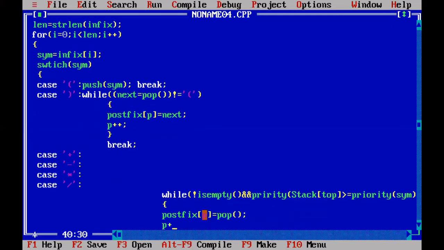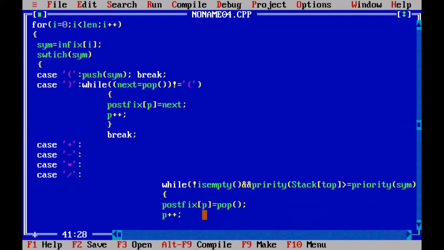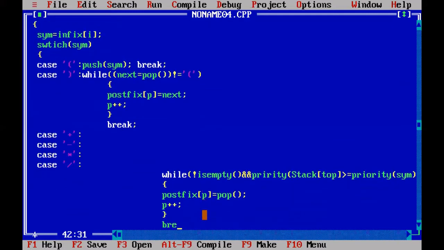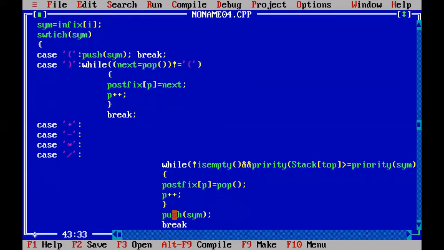And next, p plus plus, increment this p, and then while close, then break. You are going to compare this operator priority, and if the operator priority is greater, you are going to pop the symbol from the stack and place it to the postfix array. And at last, you're going to push the scanned symbol by writing push symbol to the stack. Just recall the algorithm that we have followed to convert infix expression to postfix expression.